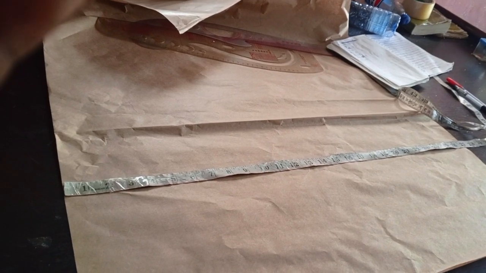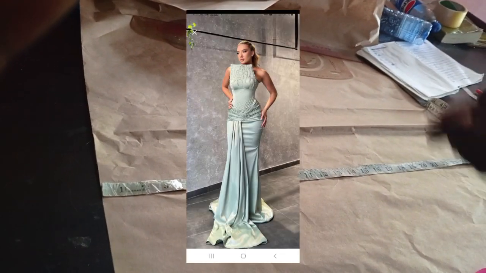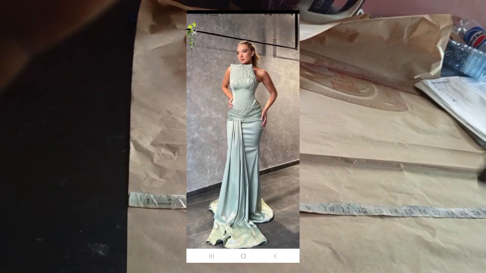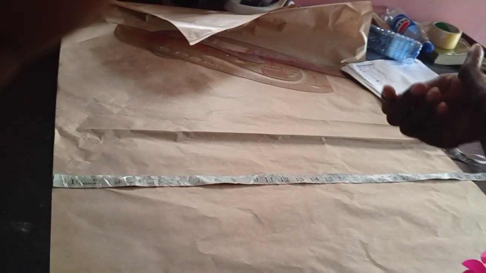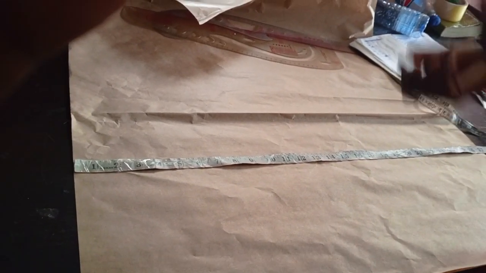So now we're going to start. We want to make this structured bodice on this outfit. So I want to teach us how to make it. So now we are starting.